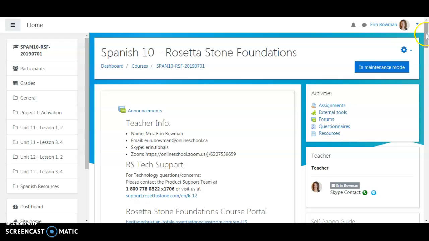Welcome to the course website known as Moodle. You can access this website by visiting lms.onlineschool.ca, or you can also access it from the BC Online School page or the Heritage Christian homepage.